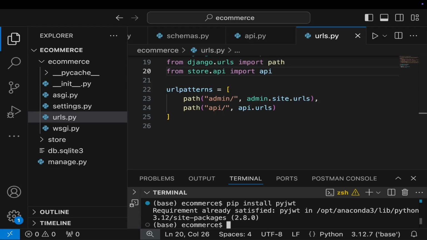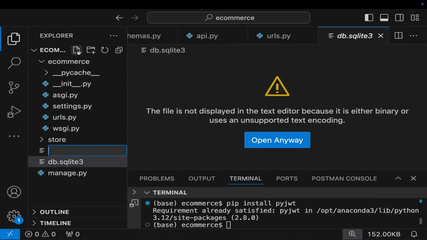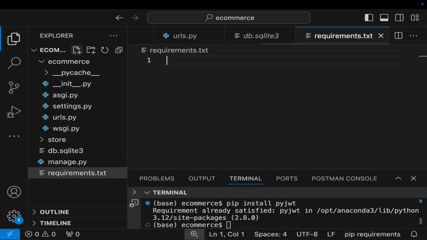Okay, so with this, actually, I need to create a requirements.txt, just to keep track of the packages we're adding. So we have pyjwt, okay, and we can simply say pip freeze just to confirm the version. Say pip freeze | grep pyjwt.